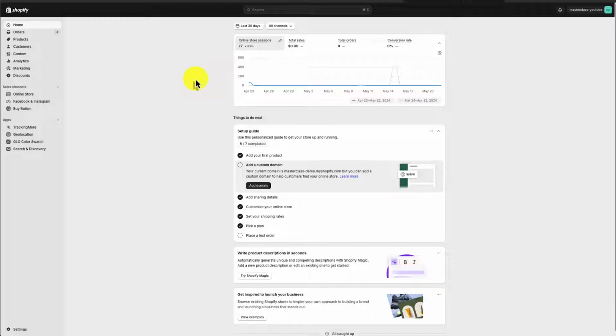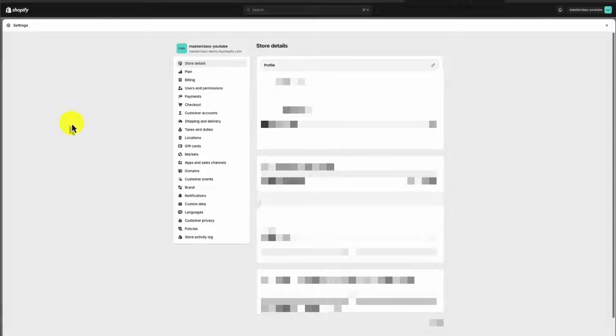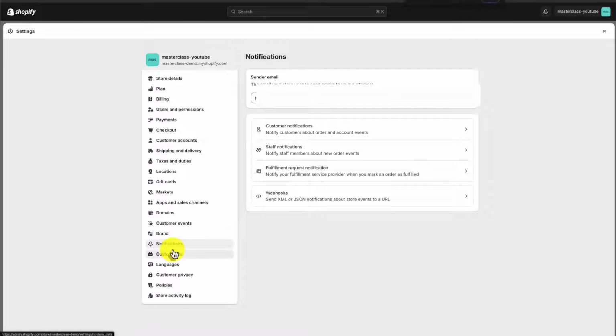to navigate to the notification section. So in my Shopify dashboard, if I go down to the left-hand side menu here under settings, if I click on that, it's going to open up my settings section. And from there, I want to head to the notification section. So if I zoom in a little bit, I can see notifications is just off the bottom.